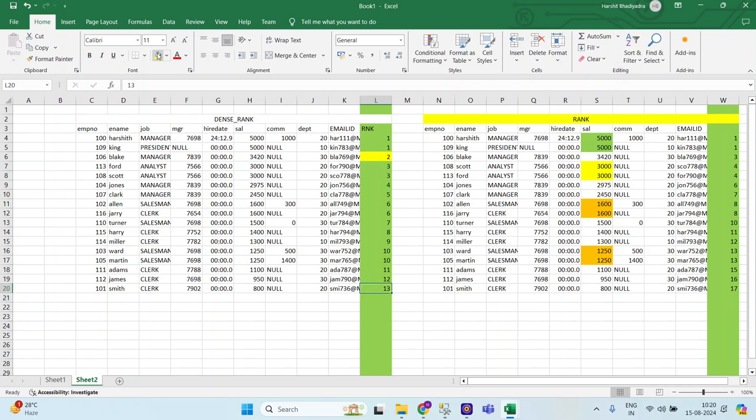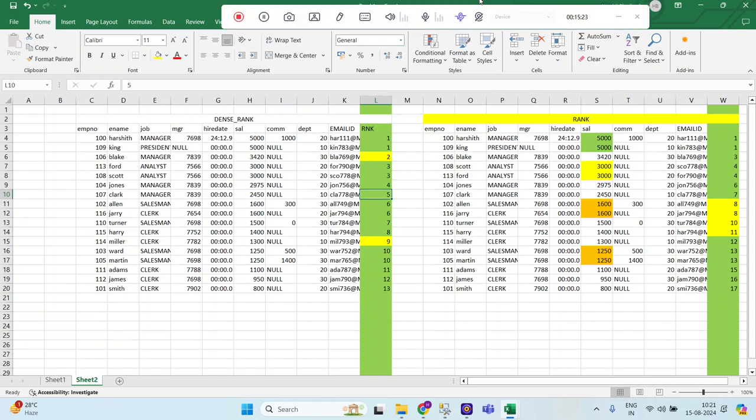14, up to 14 we do not need to go. Then let's see 9. So 9 is also there. See over here 9 is missing, right? Over here 9 is missing. But what will dense rank do? It will give me consecutive numbers even though ties are occurring, right?